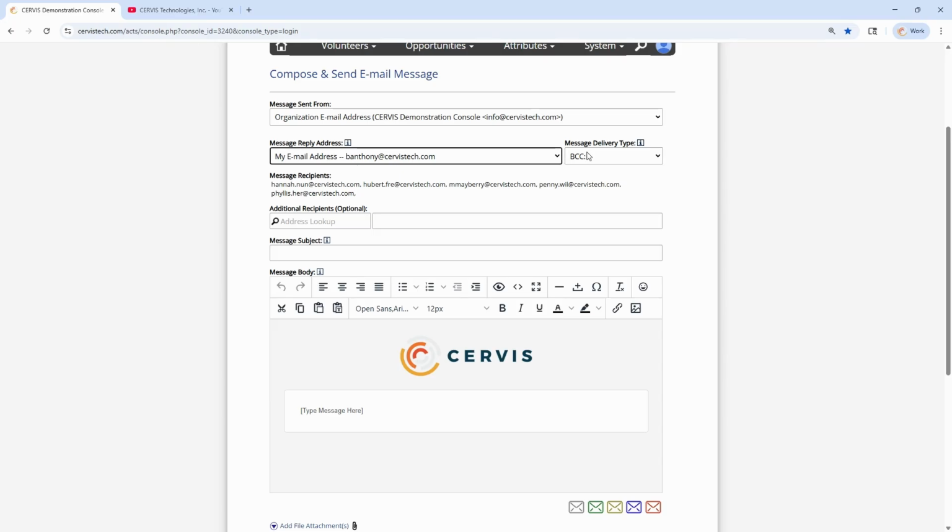And the system will also always default to BCC, so blind carbon copy. Volunteers won't see who else received the message. They'll just see that it was sent to them, and they'll see the sent from address and the reply address. You can change this to direct to if it's like this case of a special event and you want everyone else to know who else is there and maybe let them reply all so that everybody else can respond. You can do that, but the default is always BCC.